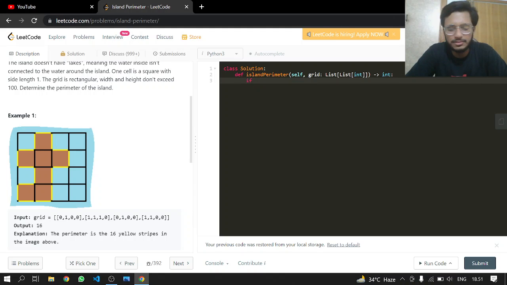Starting from our base condition, if not grid, or the length of grid is zero, or the length of grid at 0 is equal to 0, we will just return 0.